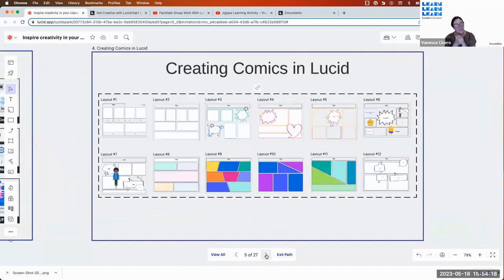Okay, so now we're going to jump into the exciting part, where we're just going to go through a bunch of different examples. We're not going to talk too much about how to do it, just more, these are some examples to get our light bulbs going off, and then we'll go over some more how-tos and getting started closer to the end. So one thing I really love is creating comics in Lucid.